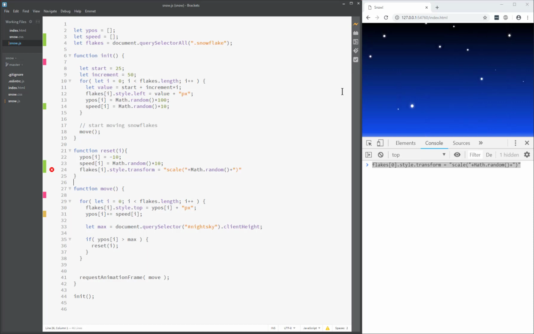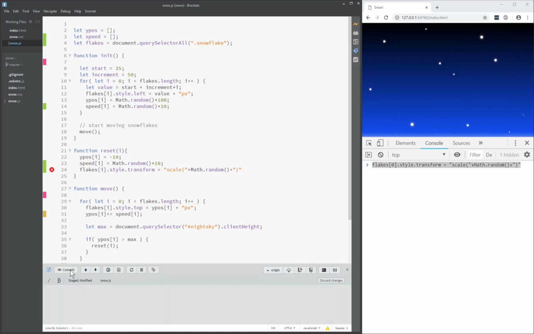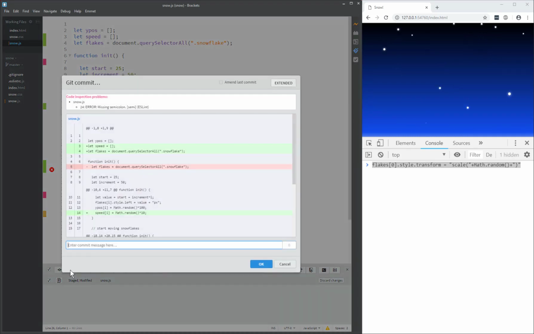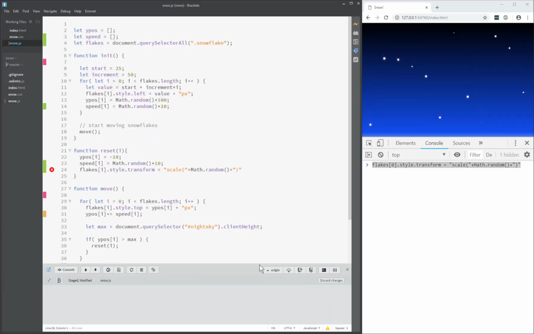I'm getting closer, I'm getting closer. I'm pretty happy with this, so I'm going to commit. It's beginning to look like actual snow with random speed and sizes, and I think I can be pretty proud. Tomorrow I'll see if I can fix those that are simply too slow. See you then.